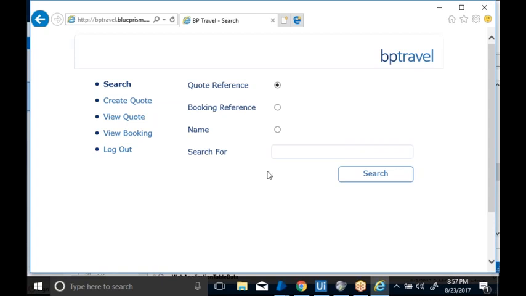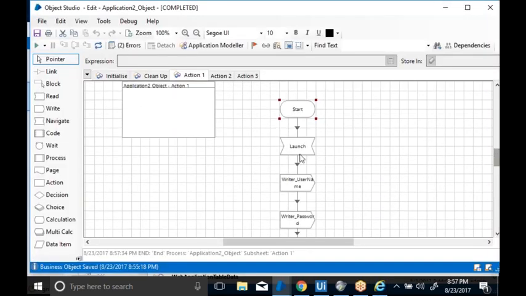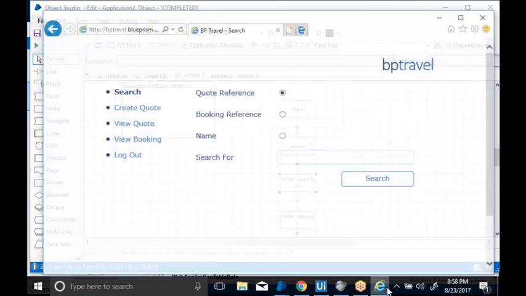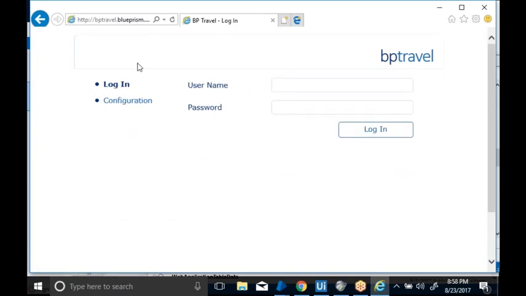Why was the error thrown? Now you can see, as soon as I launch the page, the first stage is launch. After launching, it immediately goes and writes the username. But in this scenario my page is not loaded completely. As soon as my application launches, the page takes time to load. After some time my elements, the username text box and password text box, appear on the browser screen.